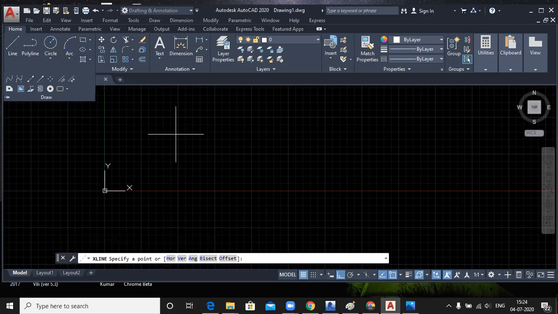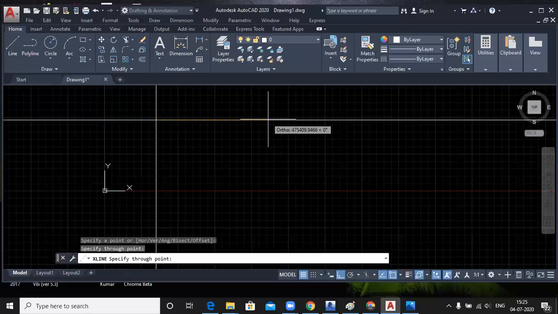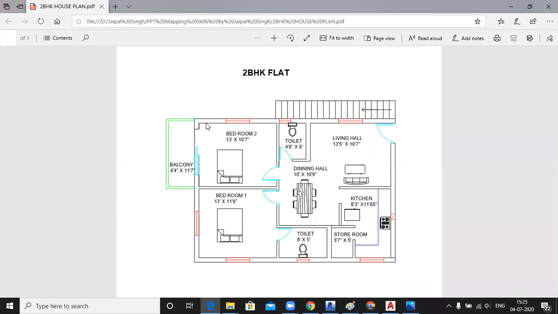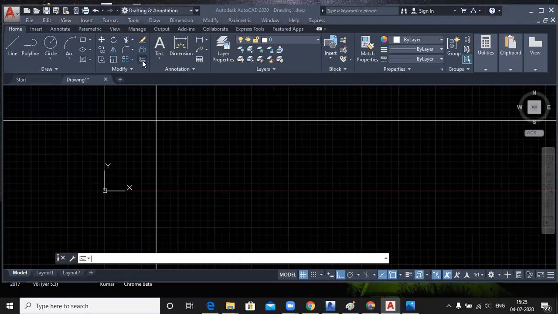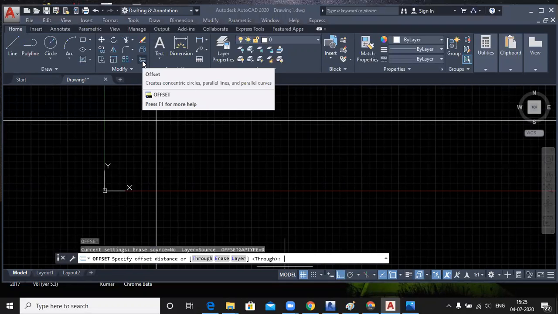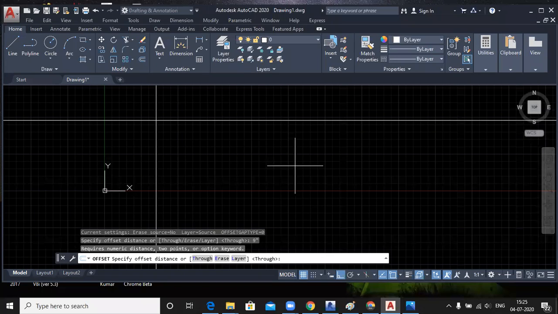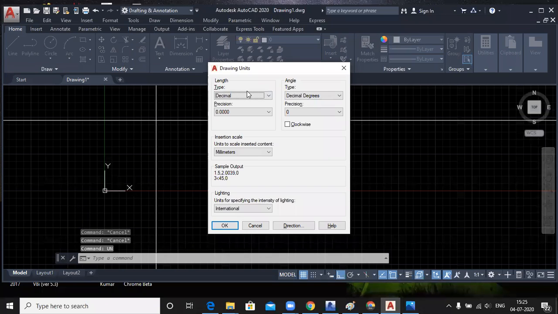You just choose your construction line like this. One is vertical and second one is horizontal. Okay, now see your plan. You have to create this main wall of 9-inch. Yes, sir. This is also a 9-inch wall. You just select your offset command, O enter, right? And select distance as 9-inch. You have to just change your unit first.